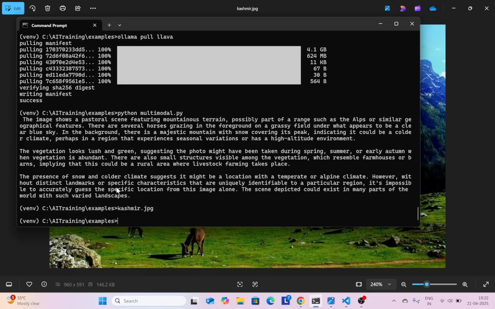However, without distinct landmarks or specific characteristics, it cannot be uniquely identified. So it basically figured out it's some mountainous region, pastoral, horses grazing and all that, but it cannot figure out it's Kashmir because it cannot be trained with that much data.